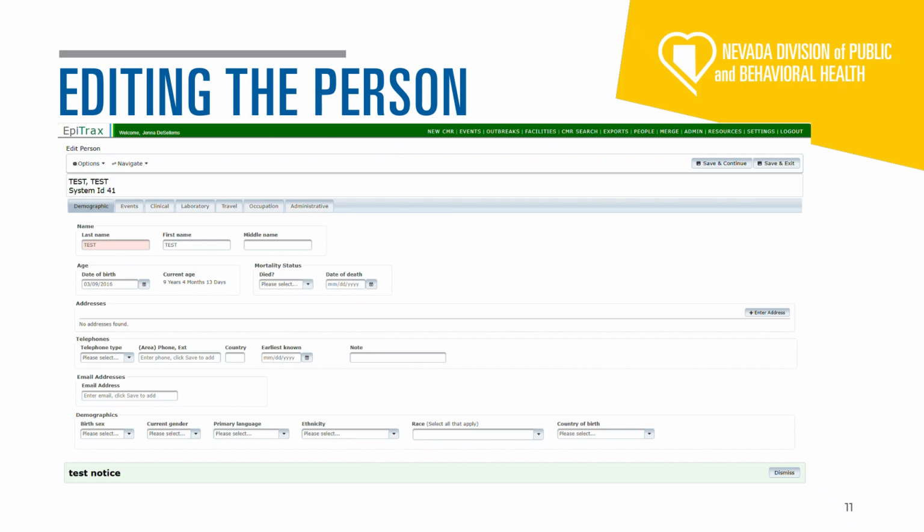From the search results page, you can click Edit Person. Once you are in a person file, you will see the following tabs: Demographic, Events, Clinical, Laboratory, Travel, and Occupation. The Demographics tab is much like the display we saw when we clicked on the accordion tab for demographic as we first searched for this person. We see basic demographic information like name, date of birth, and then addresses, emails, and phone numbers that have been entered into the CMR. You can add, delete, or edit any of this information.